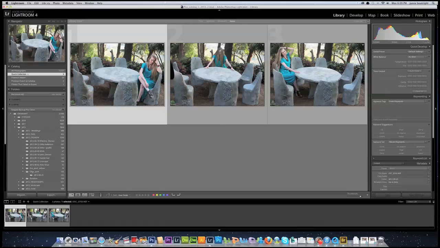To combine these three images together, we will have to open them in Photoshop as layers, and you can use Lightroom for that, you can also use Bridge for that, and there are also a few other ways. So I usually use Lightroom, and I have my images right here.